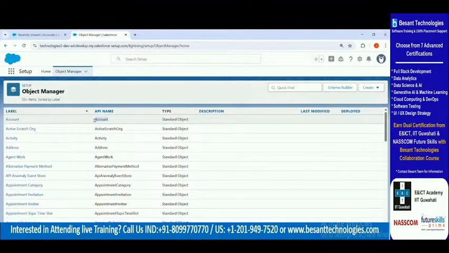Now we are not going to do any coding. For coding, it will not accept the label name. In coding language, it will accept only the API name. It is a standard object, meaning Salesforce itself provides the object. I'm just opening this account object.